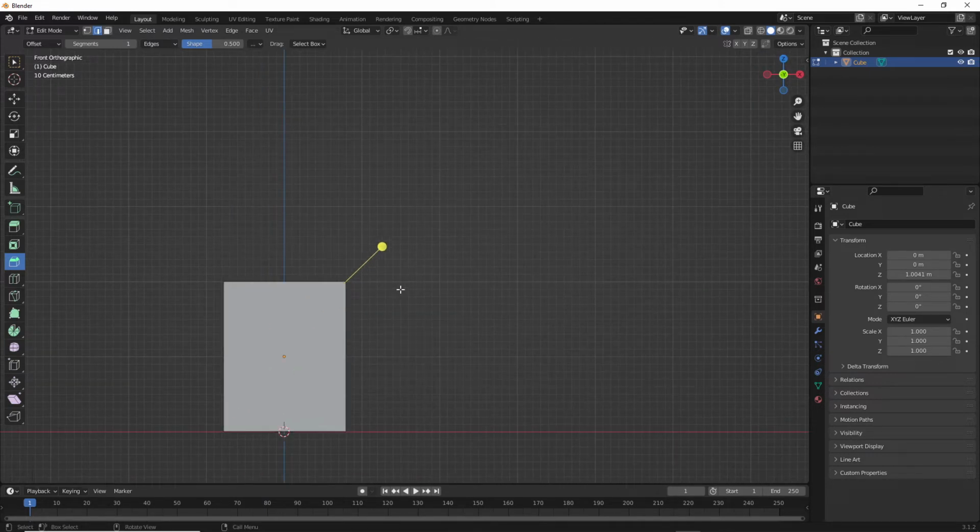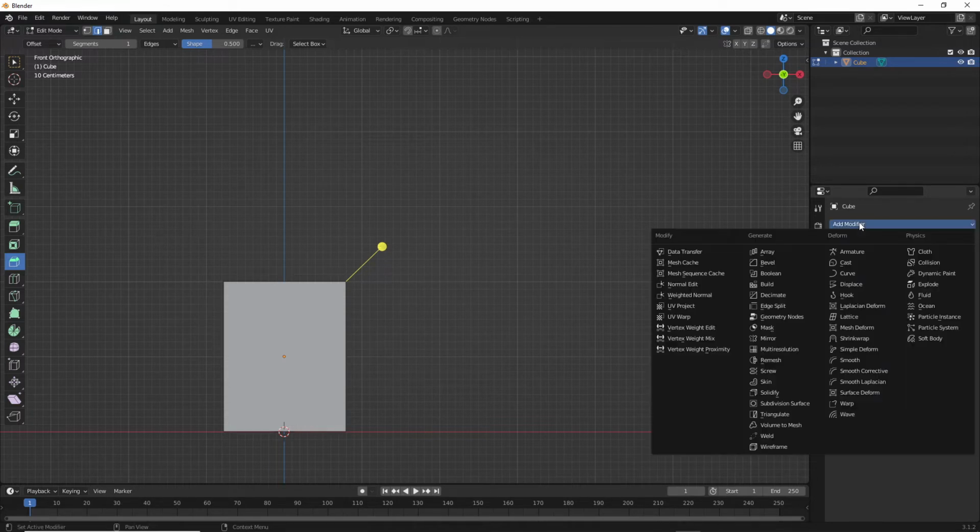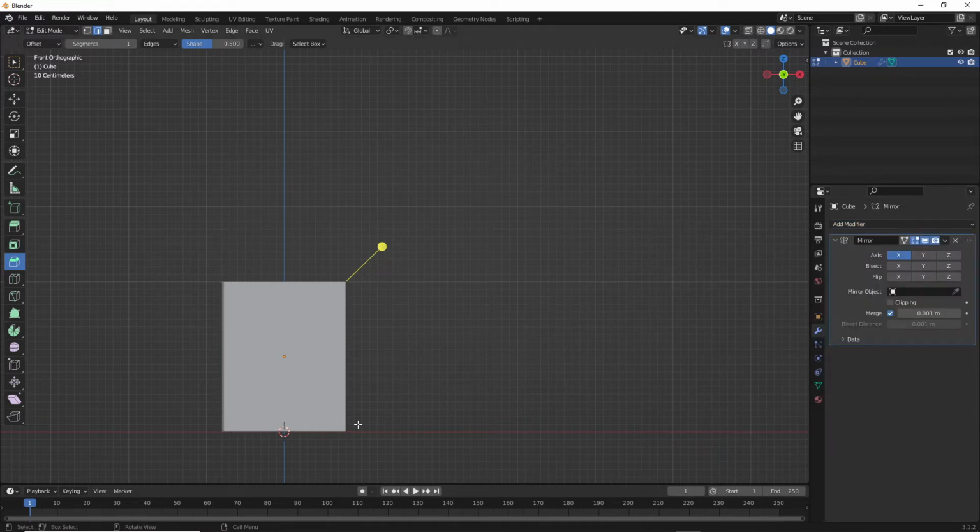Let's press Ctrl Z. Before we go to bevel, let's go again to our modifier and try if the mirror is working. So I go here to the modifier and click on this tool. Then I click on modifiers. I click on mirror. It's here. And I want it on X. All right.